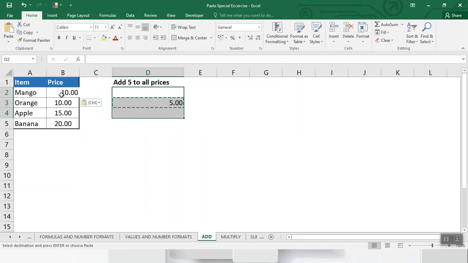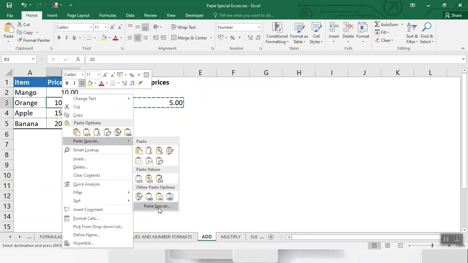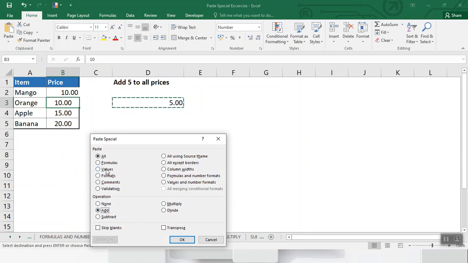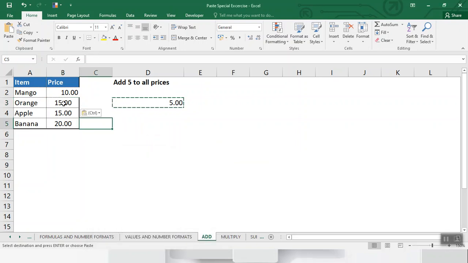And suppose we want to add but as a value. So right click, copy, right click, paste special option. We can add, and we can also take a value from this. Then okay, the price changes.